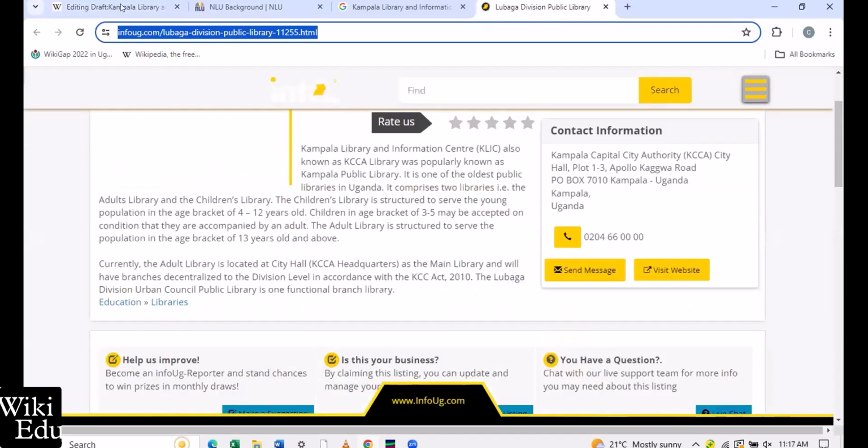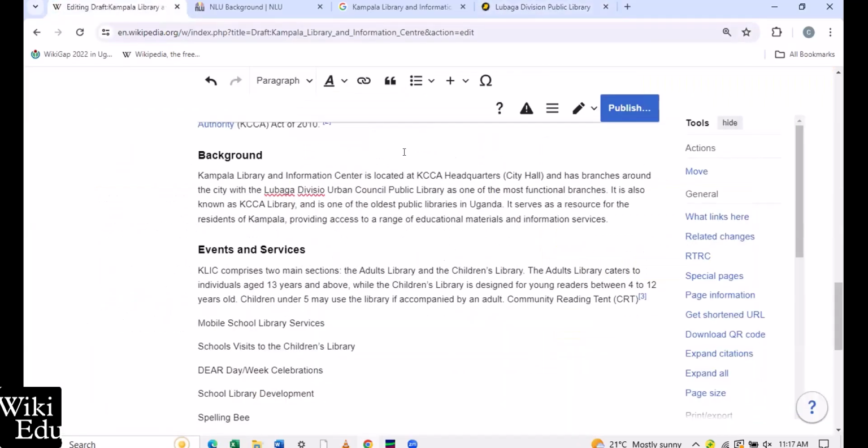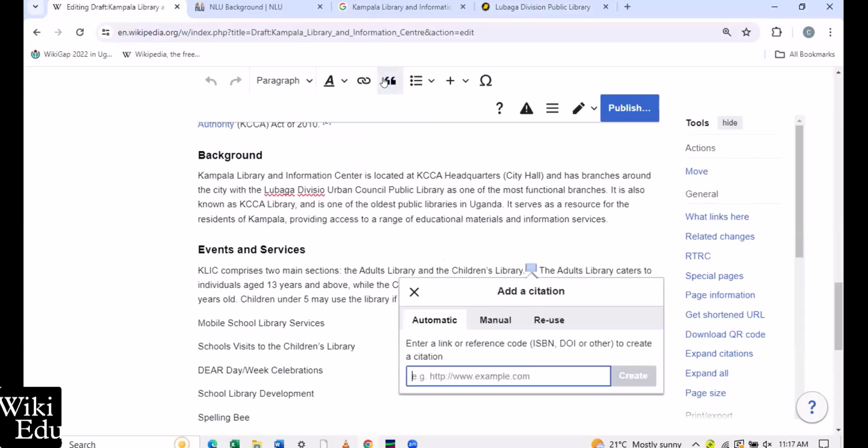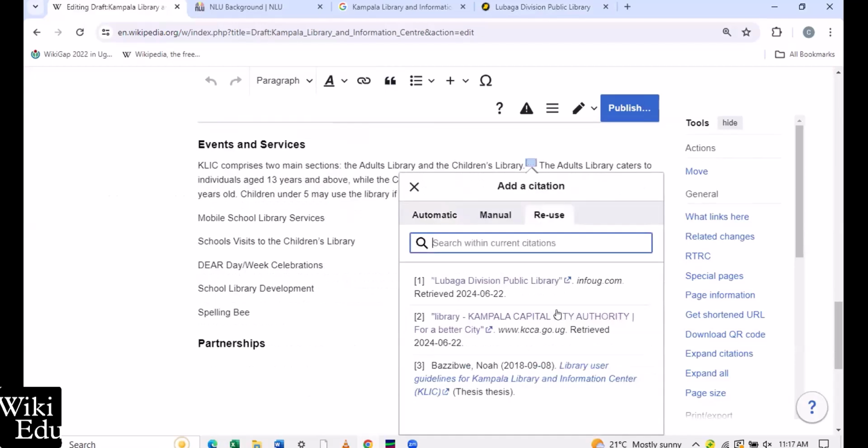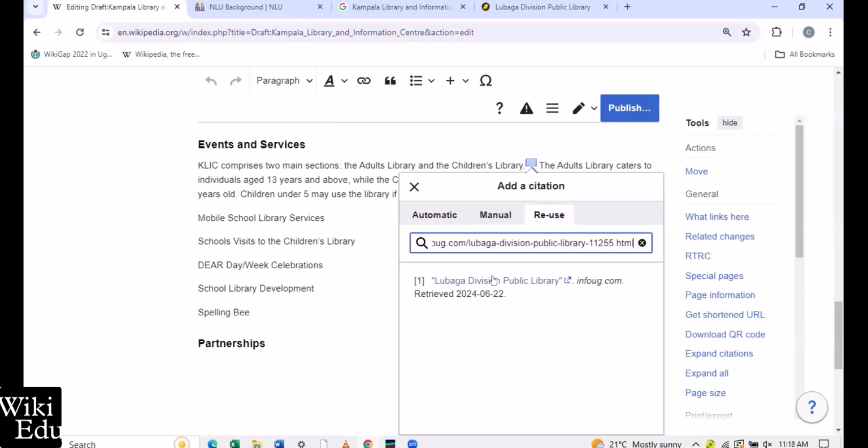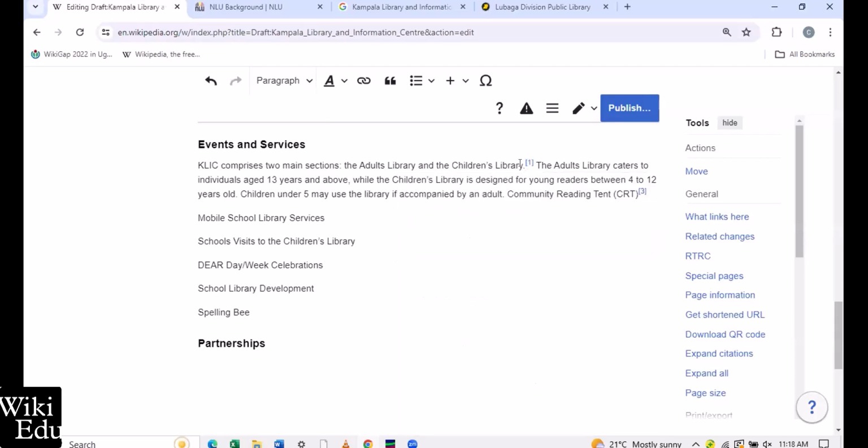And what do I do? I'll go back to my article and add the citation. However, this time we have already used this citation and it's already here. So I don't need to add it again, but I'll reuse it because that information already exists. Just for you to know, you can come here and paste the link and this reference will pop up. I'll just tap on this and the reference will be added here. I don't have to cite it again. Otherwise I go to automatic and create that.